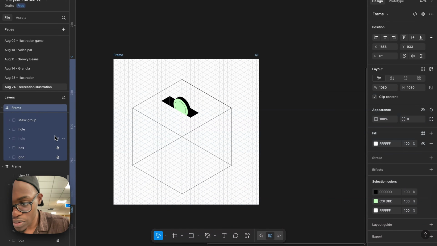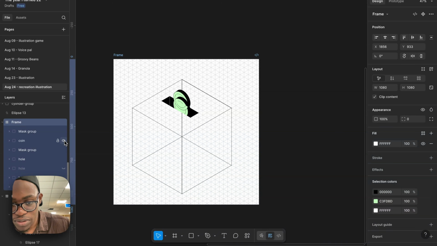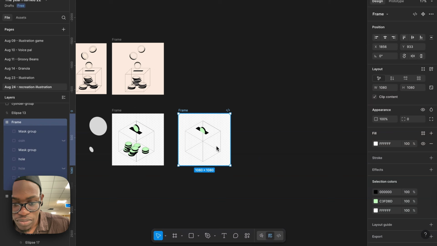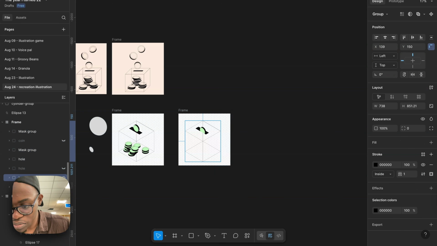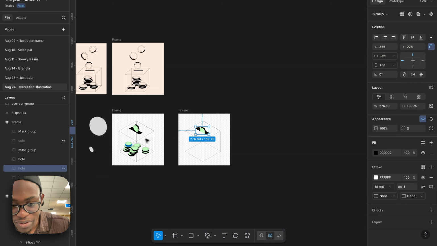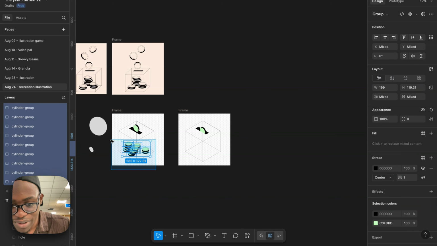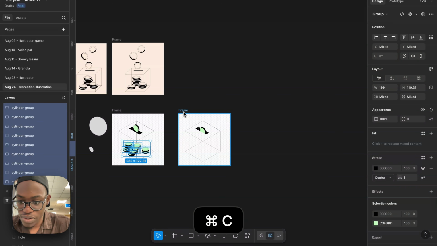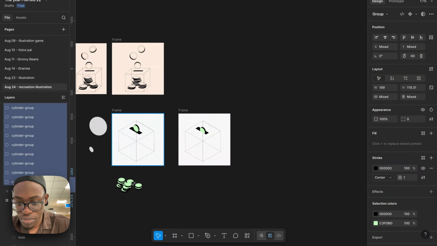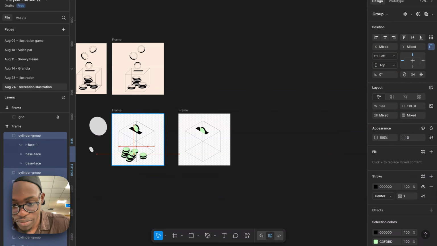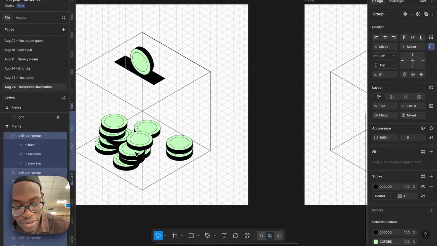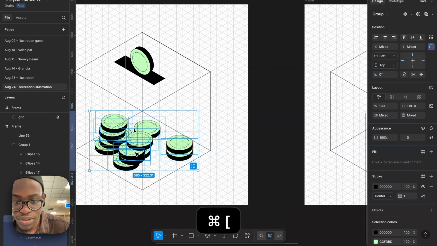Oh, mask group. Where are the coins? Where are my coins though? And at this point I'm very confused. All these coins that I made before, where are they? Don't copy them again. Oh, they were not in the frame. They were never in the frame. No wonder they didn't go inside. Oh, I see now.